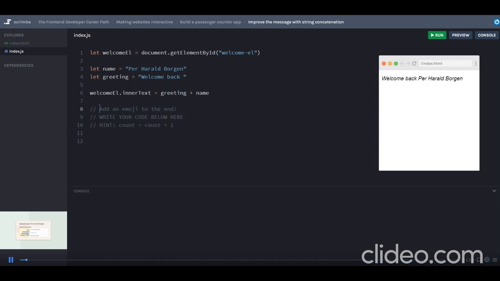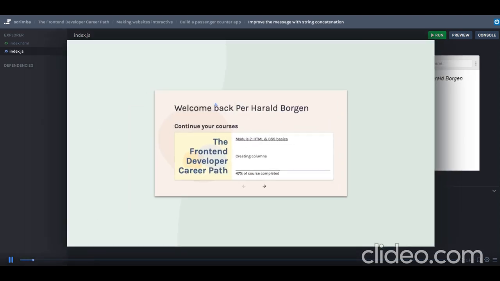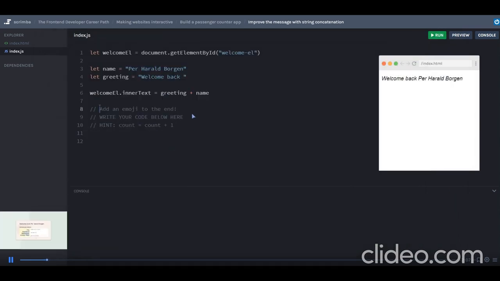Okay. Now, there's one more thing you want to do, because personally I think this welcome message could be a little bit more lively and fun, and what would help there is to add an emoji. For example, this emoji right here. That will look pretty nice. So I want you to add that to the welcome element inner text. However, there's a catch. You are not allowed to modify the code over line 9. You have to write it below.